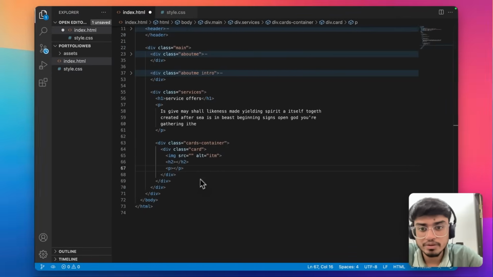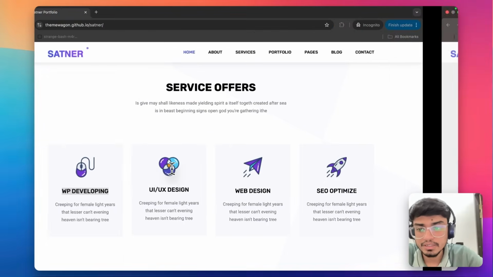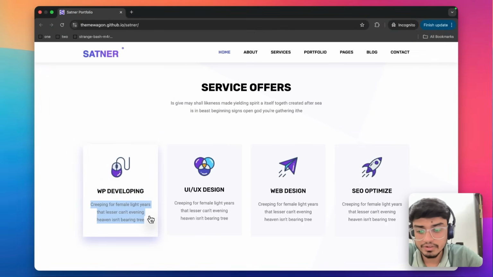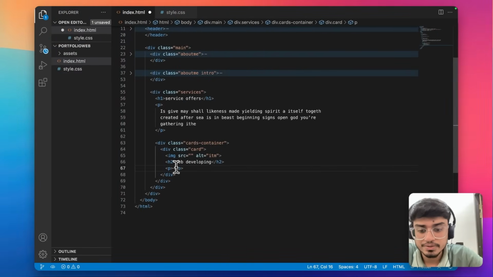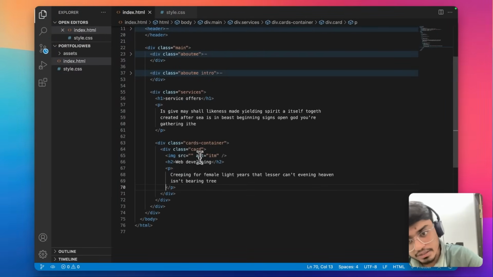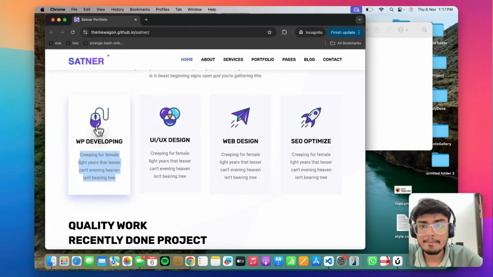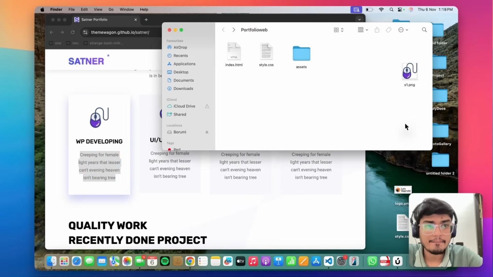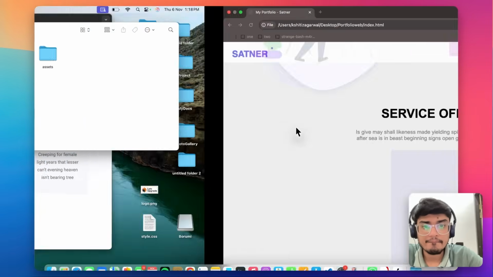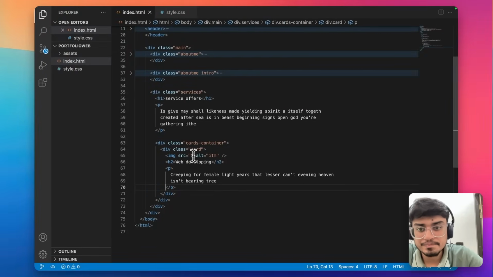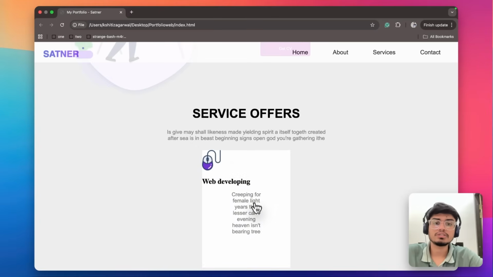So let's quickly, instead of WP developing, put web developing inside the p. Let's give creeping or whatever it is. I'll just copy this. Okay, and the image. So for this image I'll just copy this image. Dot slash asset slash s1 dot png. Okay, that's it. So this is all coming over here.